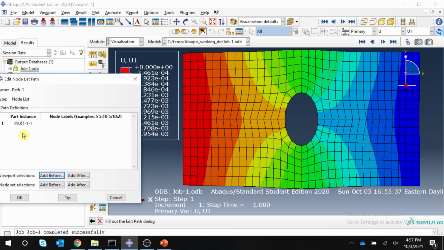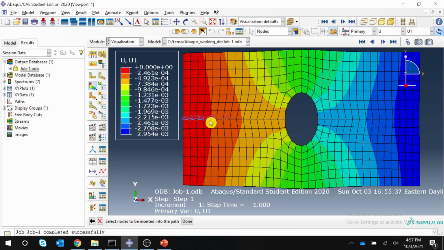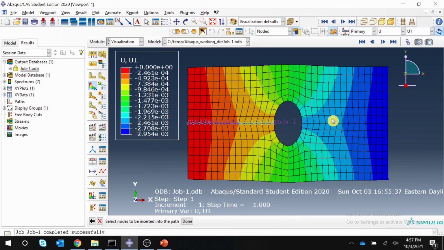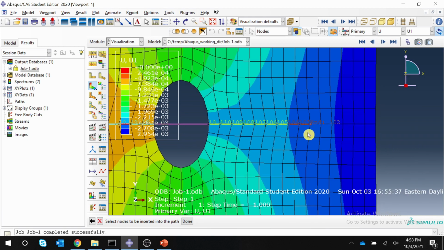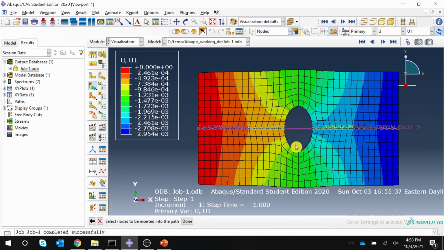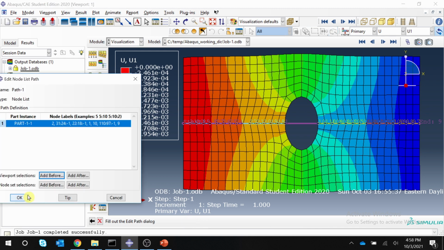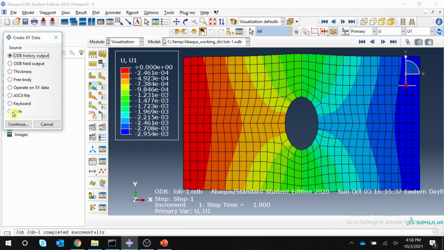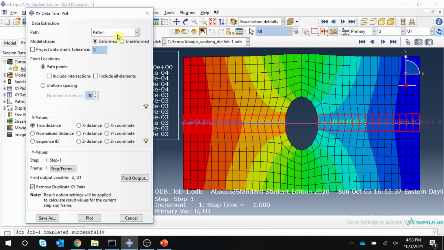So say continue and here just click on add before and then click all the nodes along this path. Once all the nodes are selected, you can say done and say OK. So now this path is created. Next you have to go to create XY data and here you have to choose this path option. Say continue and now in this you can see this path 1 is selected by default.